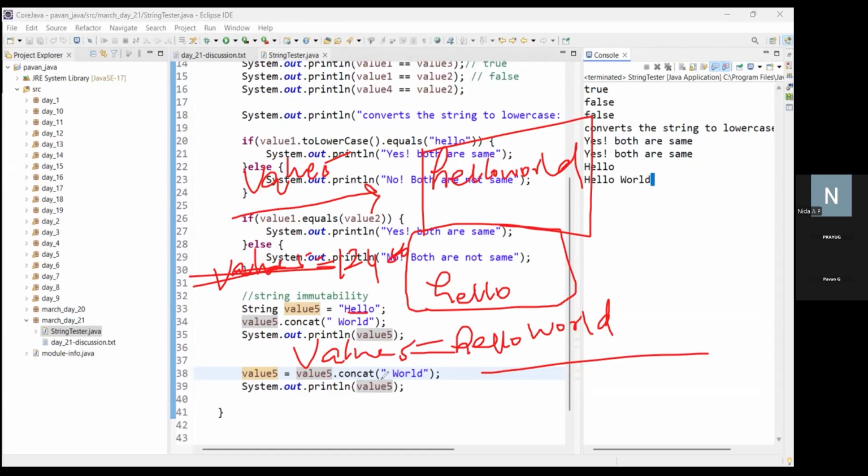But when you print value 5, if it already has hello assigned, why are you again assigning value 5? There is no need, no? See, here we are reassigning it, right? That is what I said to you.